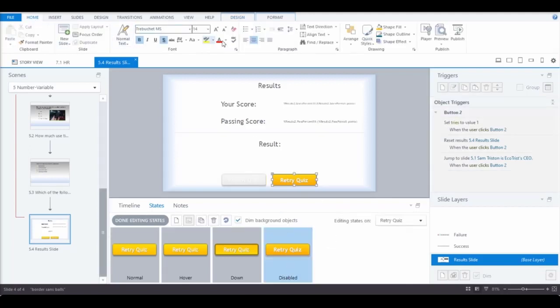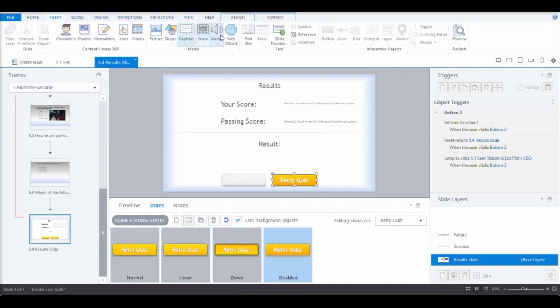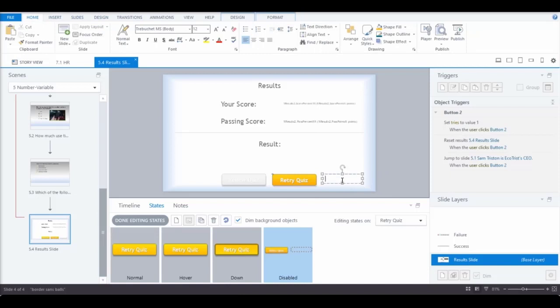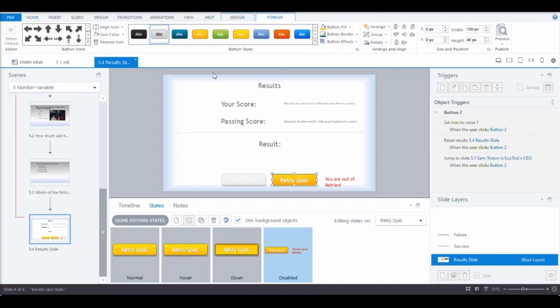So our retry quiz button is selected. Let's go to edit states and then we'll select the disabled state. Let's do something rather simple. Let's insert a text box, drag it where you want it, and type something simple like "You are out of retries." Select it. Let me make it red. Let's select the retry quiz button, go up to format and gray it out. Now we're done editing states.